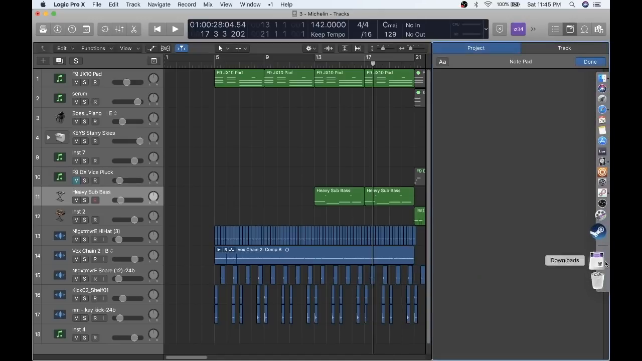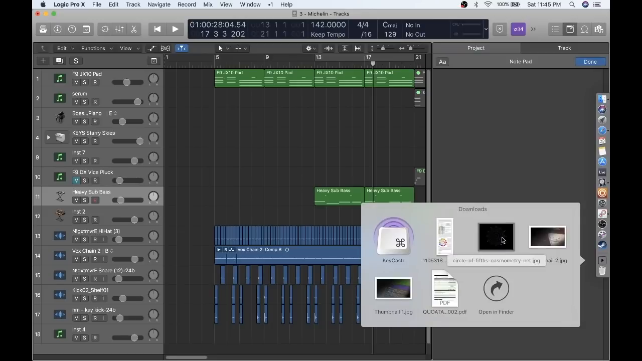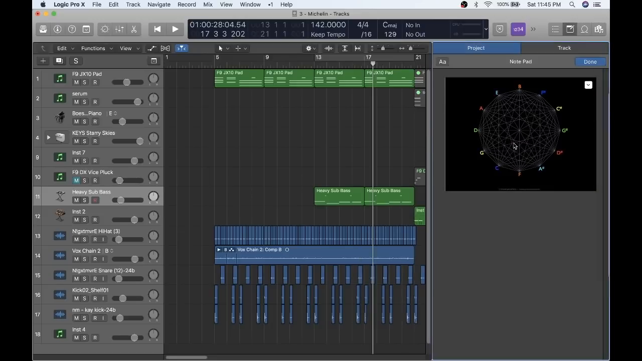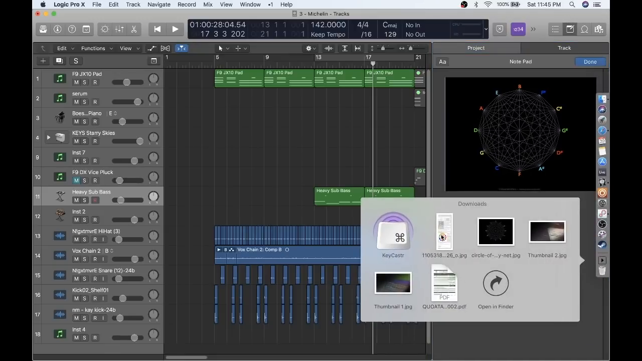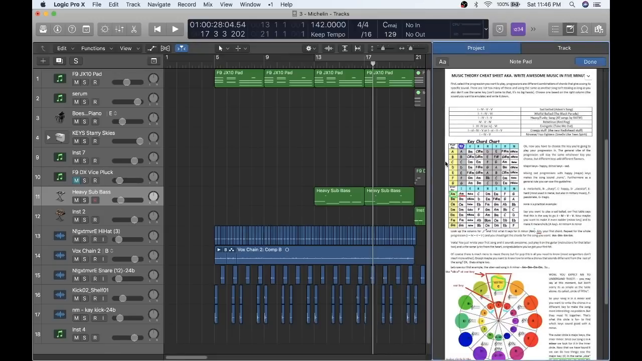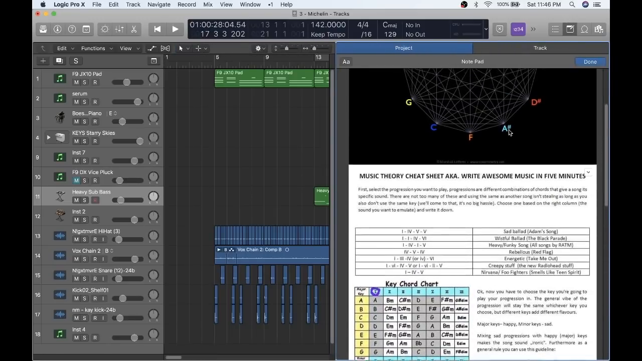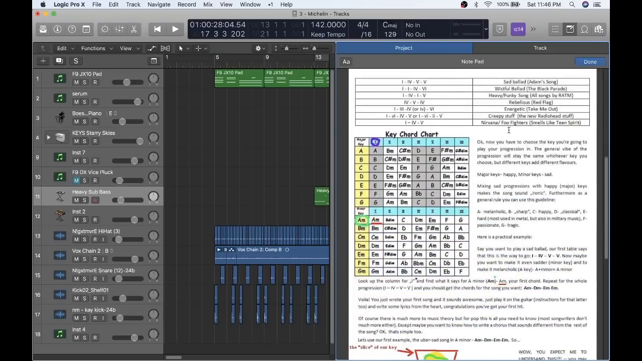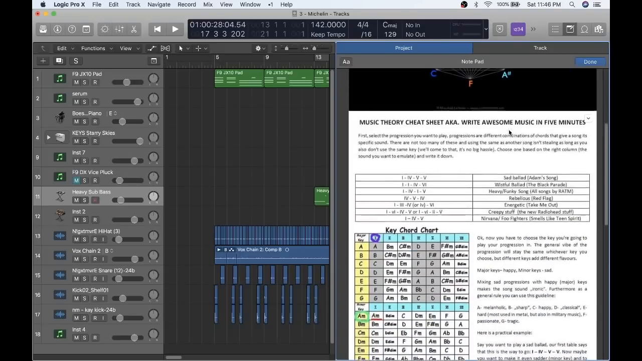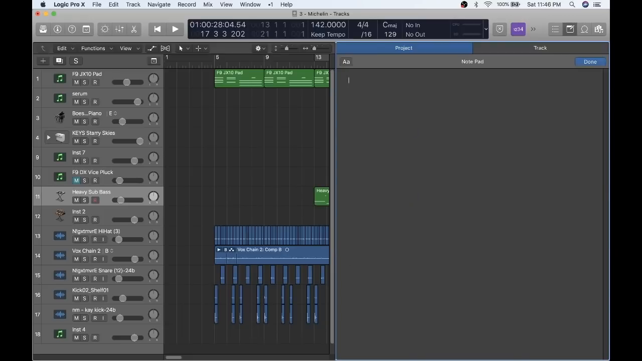Why would this be useful? Well, let's say you're new to music production or you just like to keep a chart of helpful information about music production. You can now just drag it in. So let's say I want to have my circle of fifths. I just drag it in. Let's say I want a cheat sheet. There we go. And if I drag out my notepad, it's more readable. And now I have the charts that I'd like in my music production sessions. So that's a very, very welcome feature.